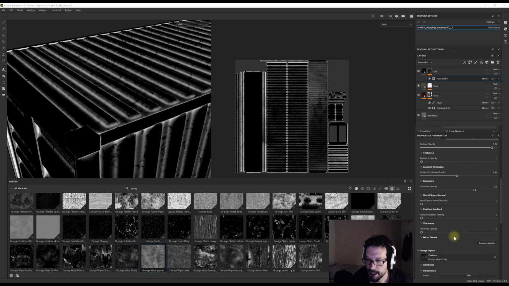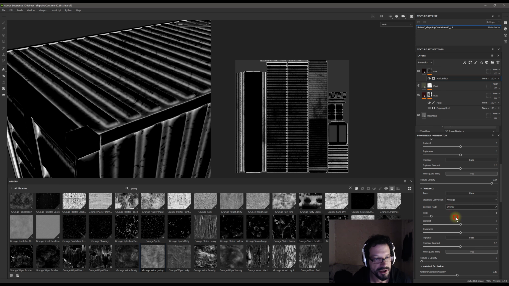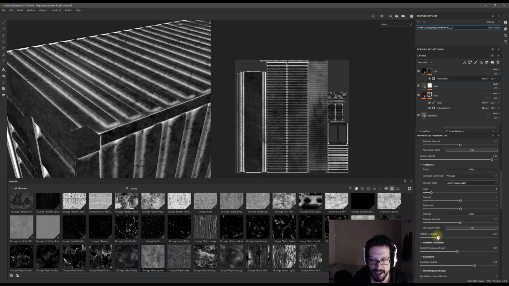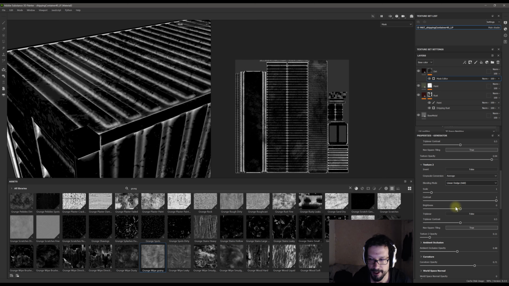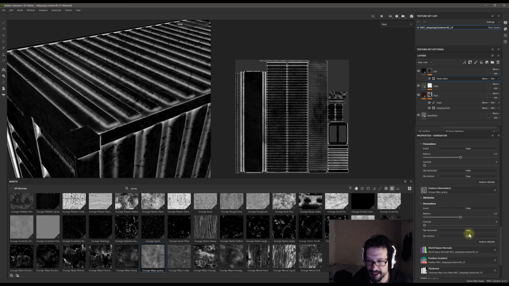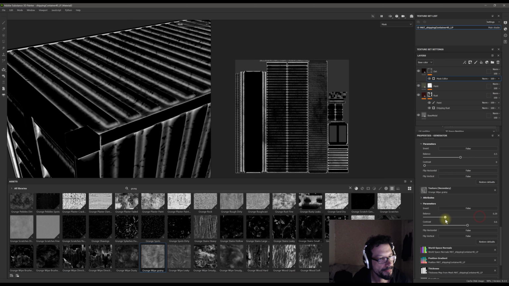Let's go to texture 2, and I'm going to set this to linear dodge and increase its opacity. This is a bit too much, so I want to keep the contrast very high. Okay, not that high. I want to keep the contrast, I want to keep the balance in control from here. Okay, this is good.